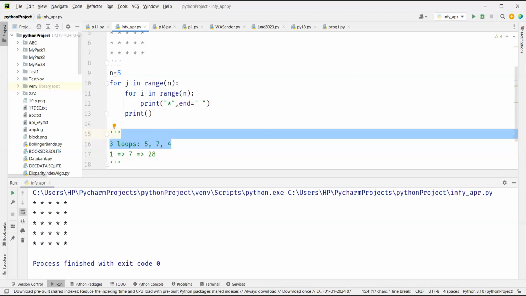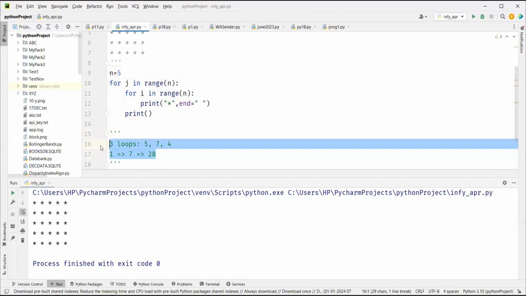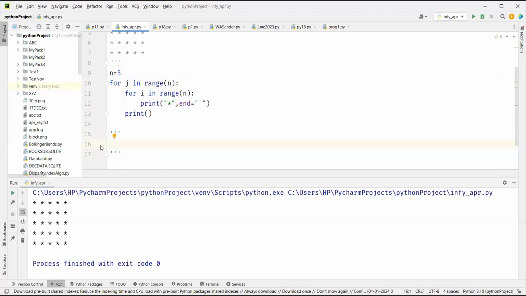Okay. So here you have 5 and 5. So it's going to run 25 times. Clear? Yes. Perfect. Okay. So now you got this pattern here.